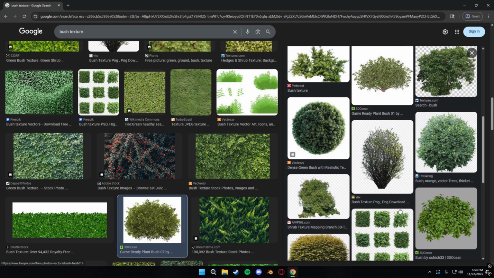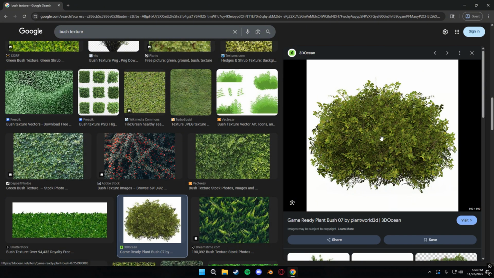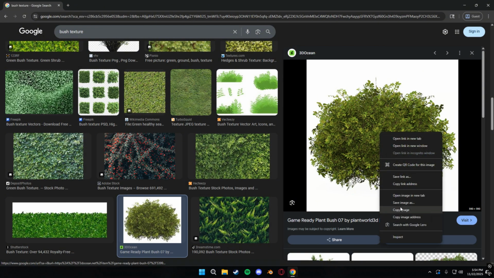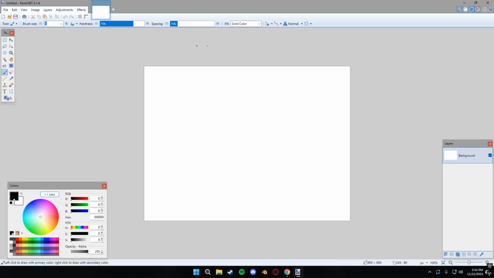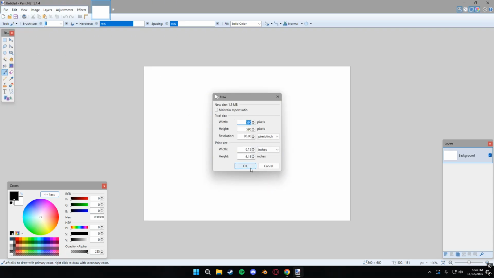So, after you find one you like, so I like this one, we're gonna copy and paste it into a software. The software I'm gonna be using in this video is called Paint.net, but really any image software is gonna work well. But I like this one. It's free. You just download it off Google, but it's very rudimentary. But it is good for the needs of this tutorial.